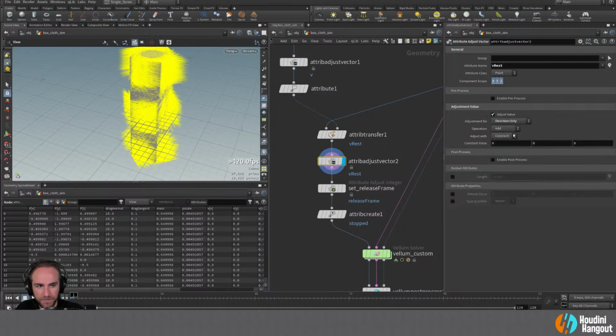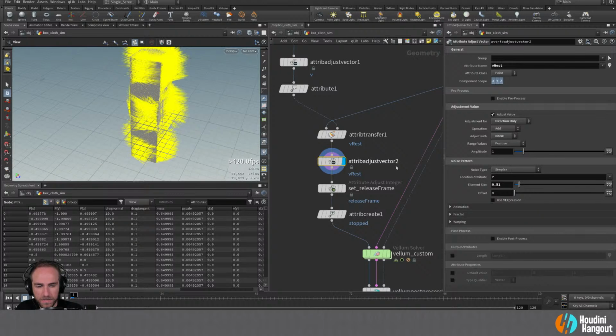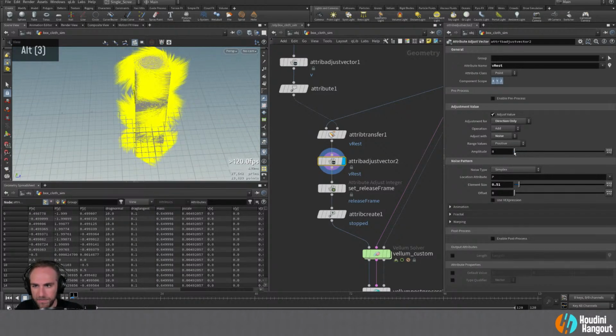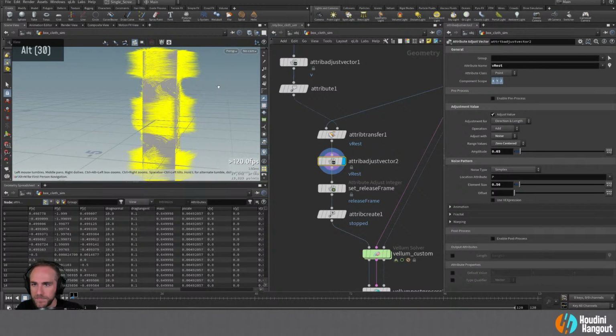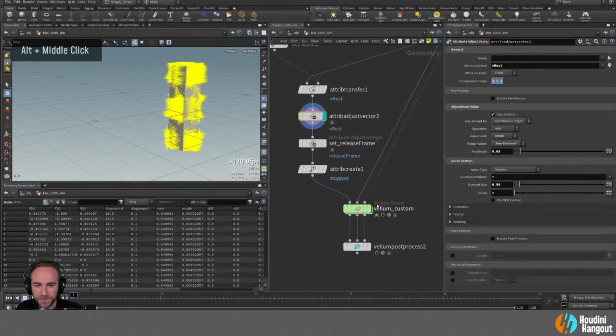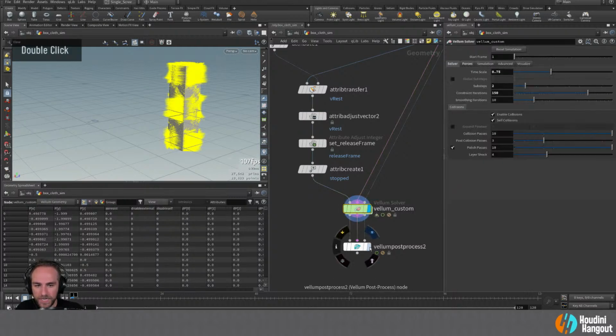We'll just say direction only. We don't want to noise up the actual. I guess we can do both. That's fine. All right, so we'll give that a little randomness in there, something like that. I don't know. That's good. A little bit of random noise never hurt anybody. Okay, so let's take a look at this.